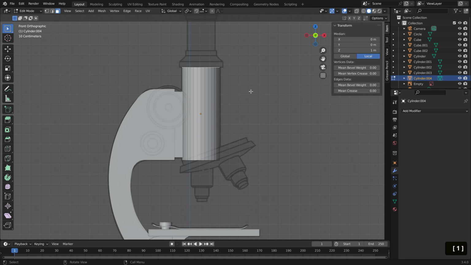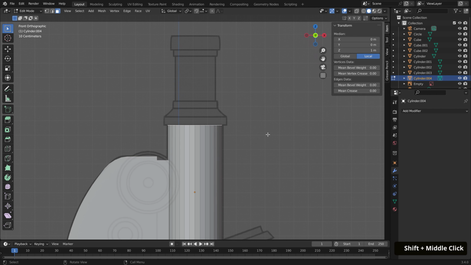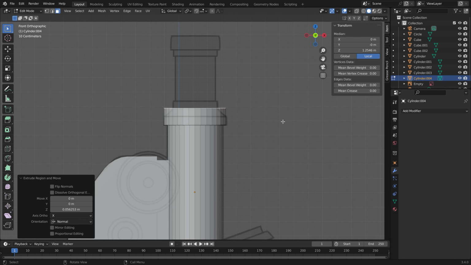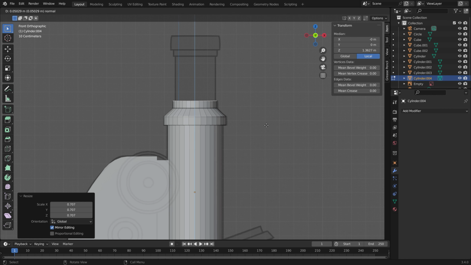Go into Front View, and using the reference, extrude it with E then S outward. Click. E upward. Click. E again upward. Click. Then S to scale it in. Click. E upward. Click. E then S to scale it in slightly. Click. Then E upward to create the eyepiece.